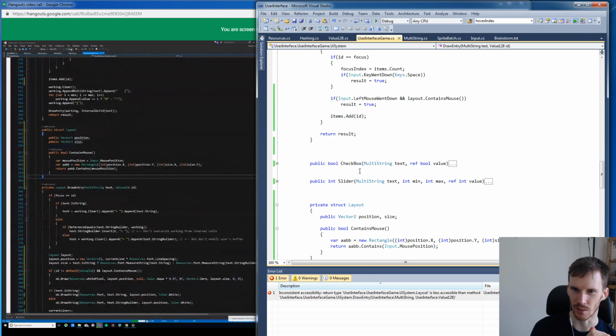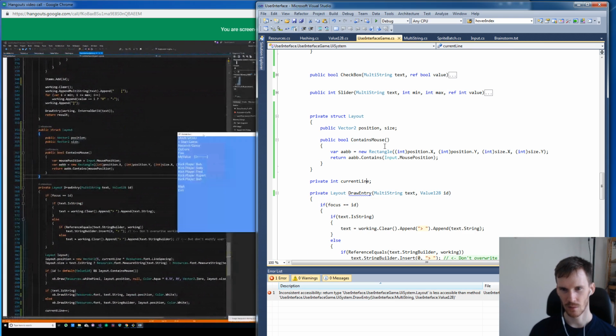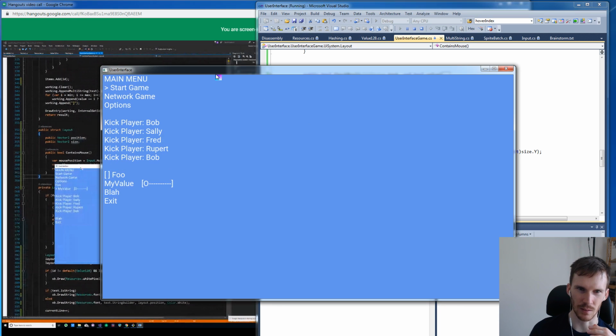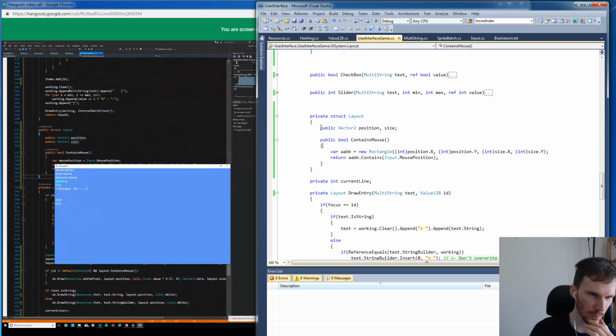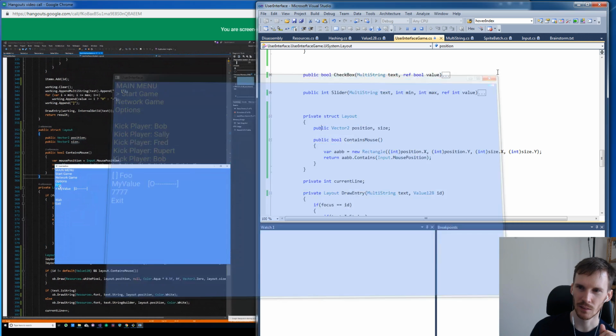Inconsistent accessibility. All right. So actually, why is that public? I didn't get that bug. Oh yeah, I just had that method public. Oh okay. So this seems to be working just perfectly. Now, the question is, can we hover over main menu? Sweet. And so now we have foo and my value, the slider, to consider.